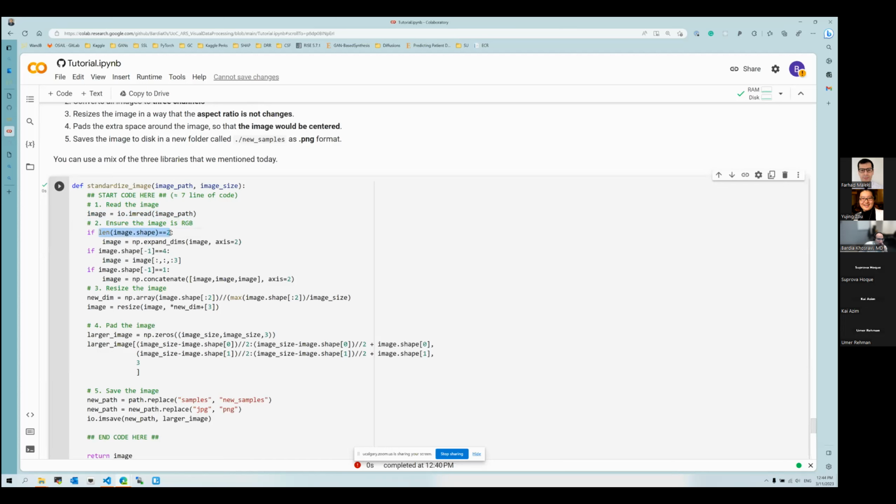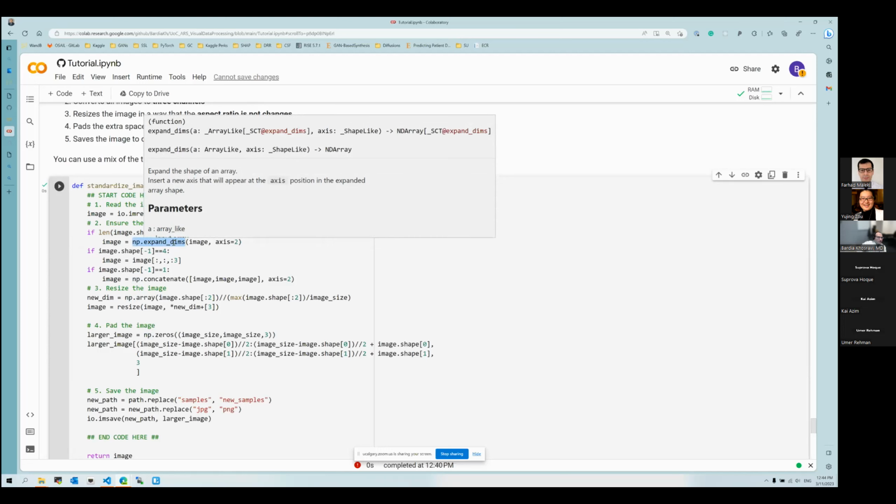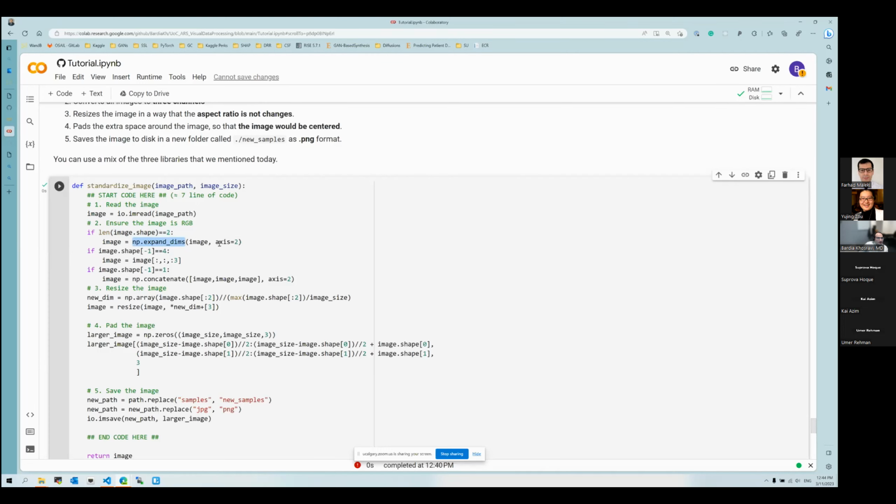If the image has 2 dimensions, which is height and width, which means no channel dimension, I expand the dimensions using NumPy. Expanding the dimension means adding a dummy dimension at the end. So when I say axis equals 2, it means add a dummy dimension at the end. If it's only height and width without any channel dimension, after this part it will be height, width, and 1.